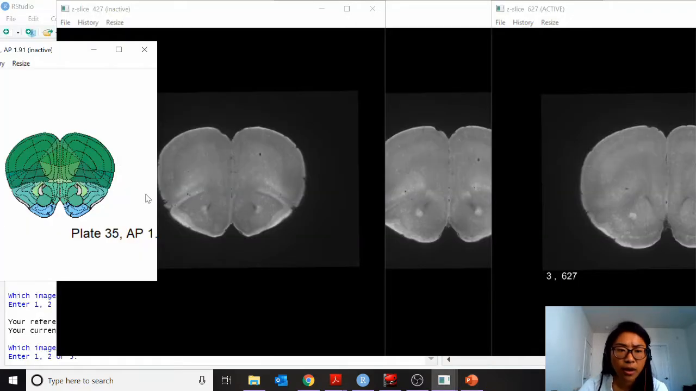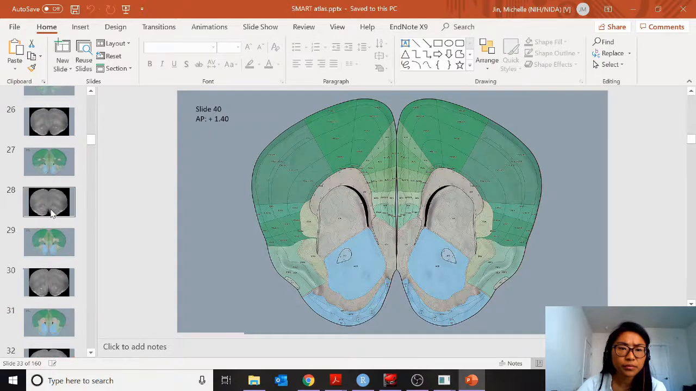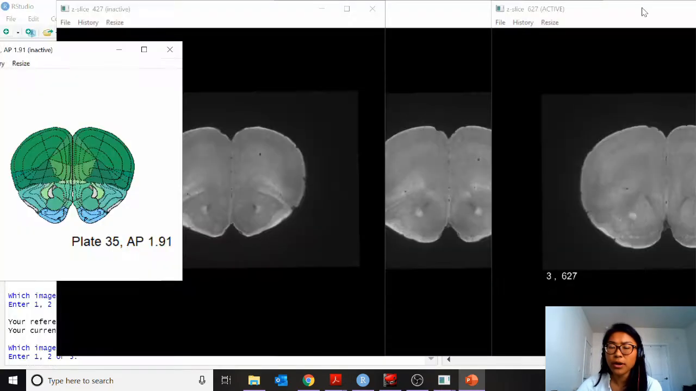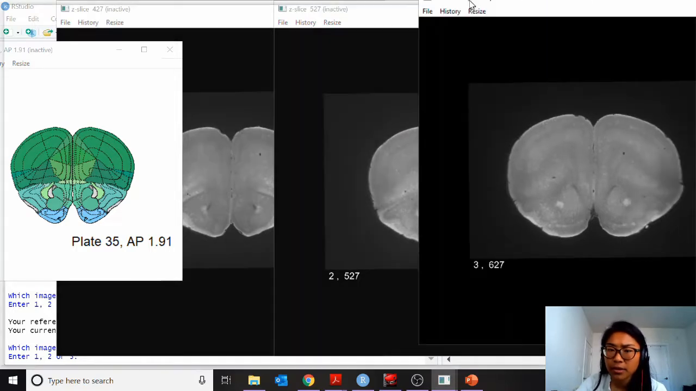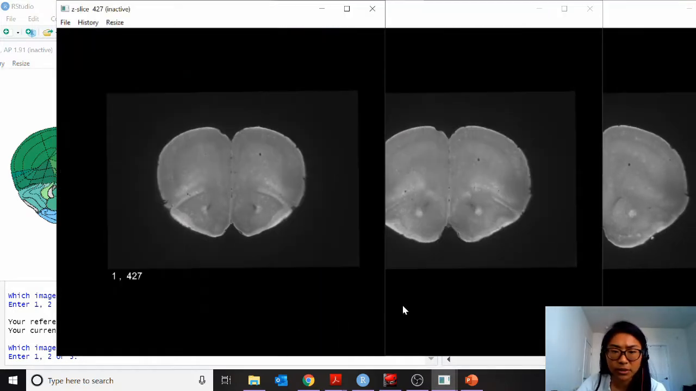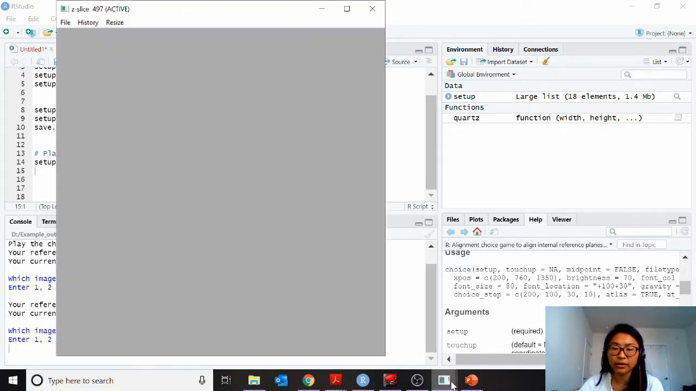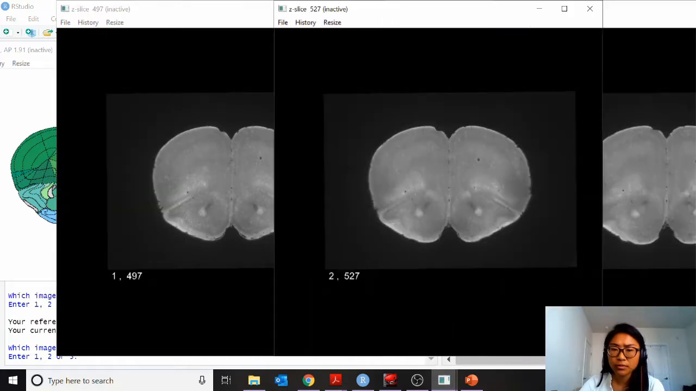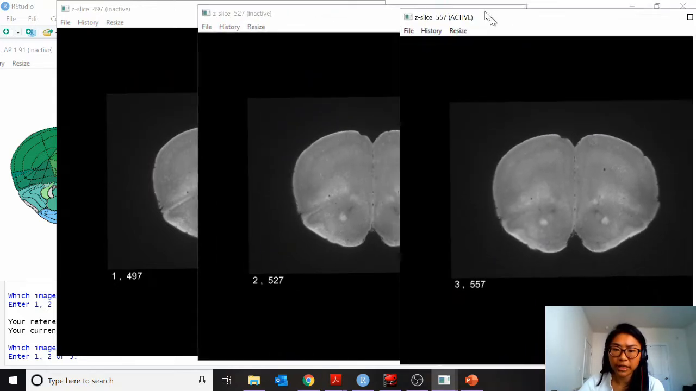So you can see that we're on Atlas plate 1.91, and we want it to look like this. So let's go ahead and match that up. I still think that choice 2 looks the best, so let's enter choice 2. And it'll get a little harder every time. So let's just go ahead and play.